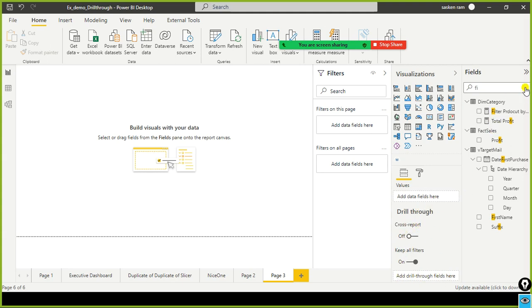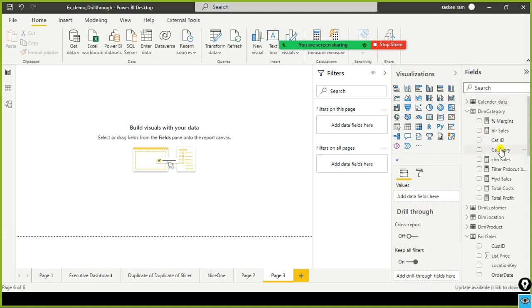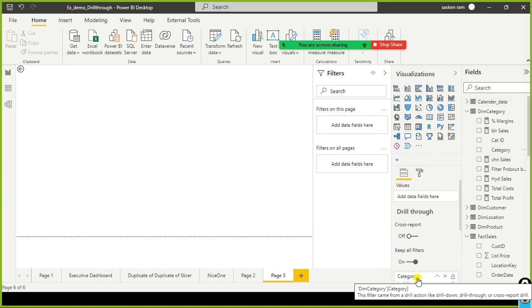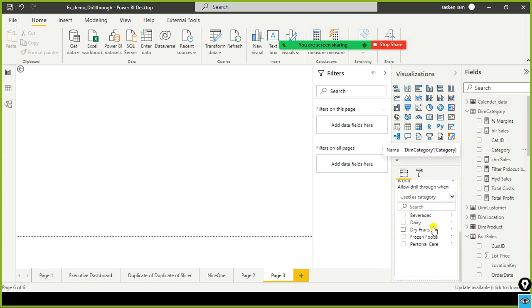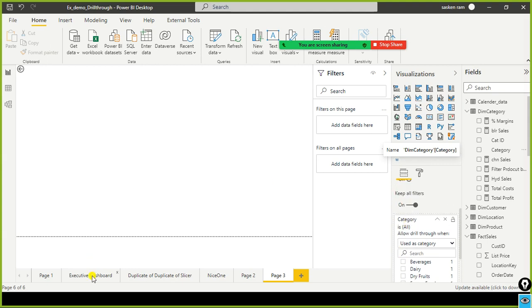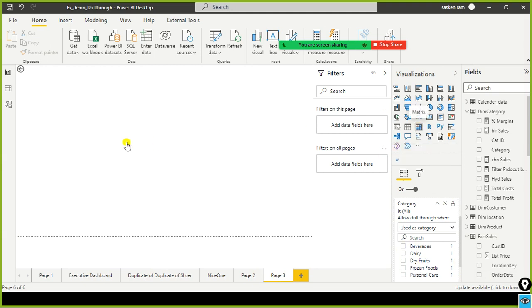I simply go and select the category column from the category dimension. I just drag and drop it here. If you scroll down here, you can see all the 5 categories are visible here. And if you go to the executive page and select any specific category, that specific filtering will get passed to this page, and then the relevant detailed report will get displayed.